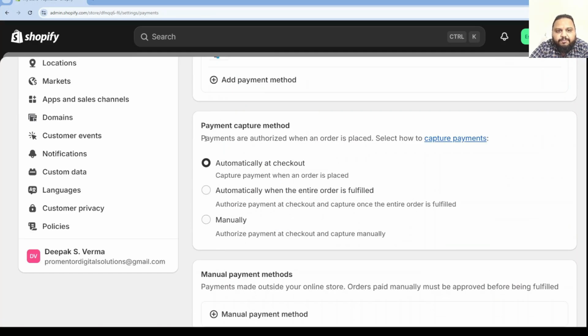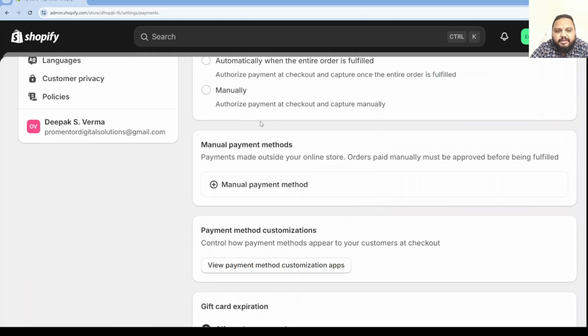Then payments are authorized when an order is placed. What will happen? Automatically at the checkout, capture payment when an order is placed, automatically when the entire order is fulfilled, or authorize payment at checkout and capture once the entire order is fulfilled, or you want to manage it manually. You can add a manual payment method.